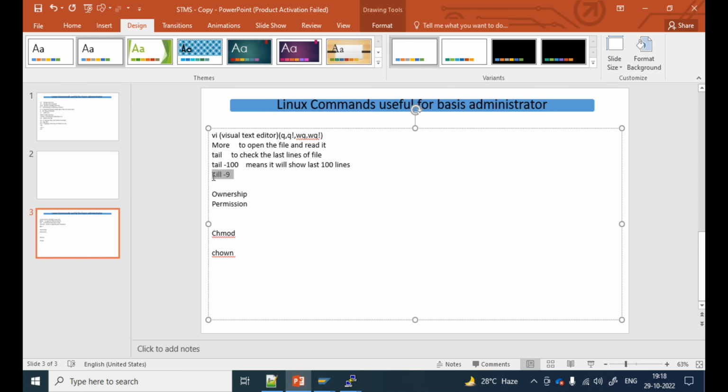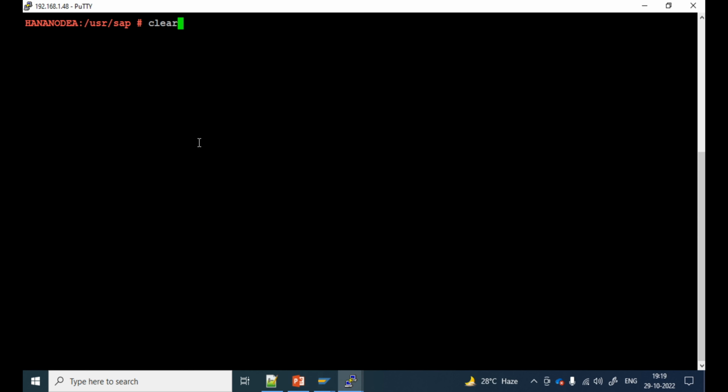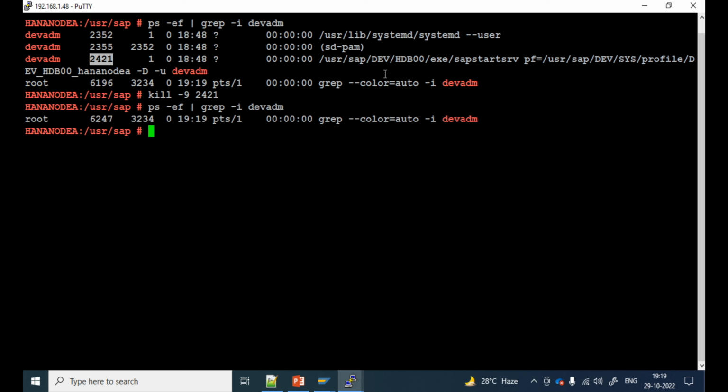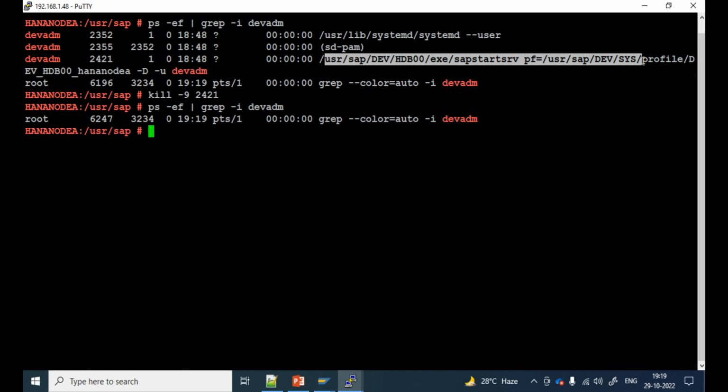Kill is there. Kill we can use for killing a process. I just ran this to check the running process. Suppose I stopped my SAP and still some process is running. I want to kill this. So then kill -9, and I can run this. Now again check the ps command. You will not see this one because it got killed. That is the kill command.